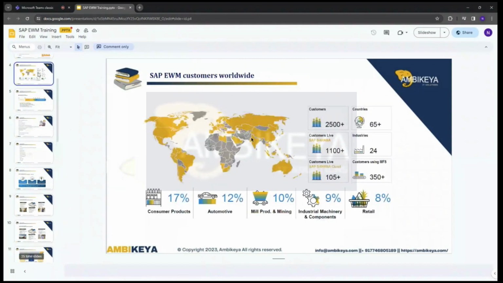Okay, so this is the current picture of EWM across the globe. More than 65 countries, SAP is providing the EWM solution. More than 24 industries are using the EWM solution, and those industries include retail, manufacturing, like this. You can see almost every region. There are a few gaps in Africa, but apart from that, everywhere we have SAP.